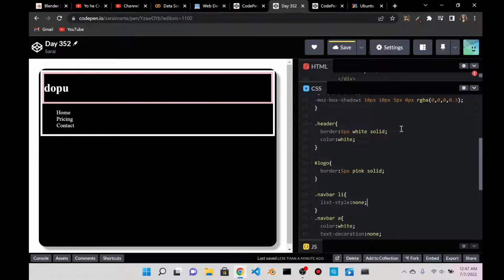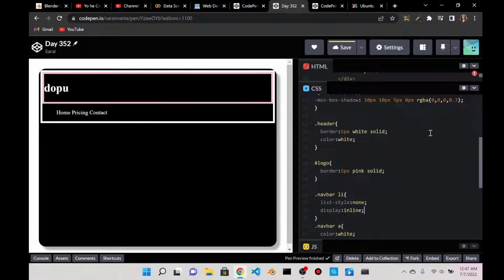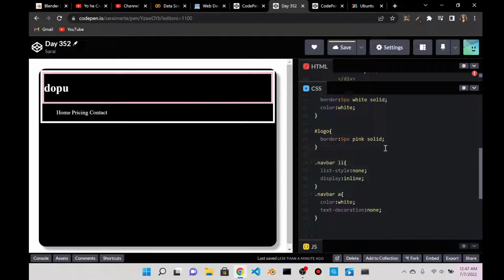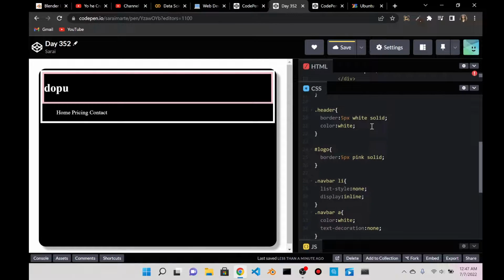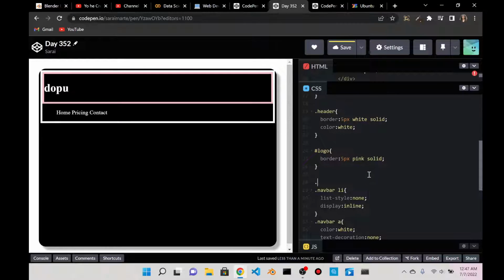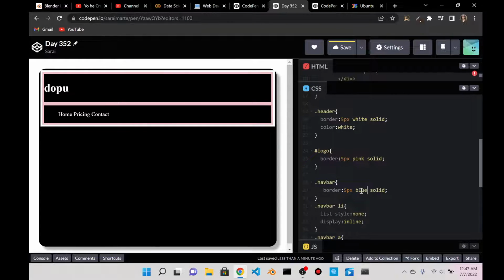Now notice it's in block formation, like it's all on top of another, and I want it to be all in the same line. So I'll just go here and change this to display inline, and this should move, like so. Also, if you take a look at the header, hold on, where's the navigation bar? I didn't even target it.